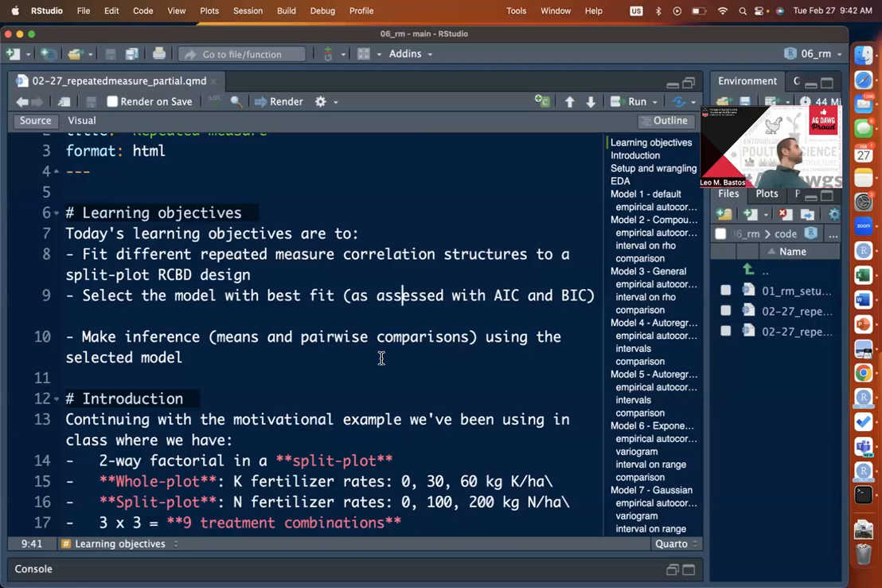Just a heads up. Once we identify the best correlation structure of the errors through this exercise, then that's the model that we check assumptions on, make inference with, extract means, do pairwise comparisons, and so on. So that's what we're going to be doing here today.